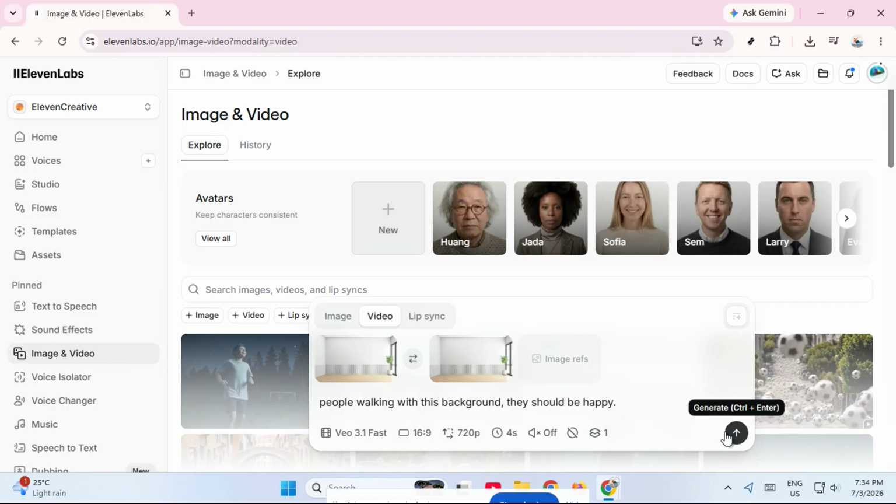A lot of great video results come from small refinements and a bit of experimentation, and that's how you upload an image to create a video in ElevenLabs. It's a simple process once you know where to click, and it can save you a lot of time when you want to turn static visuals into dynamic content.